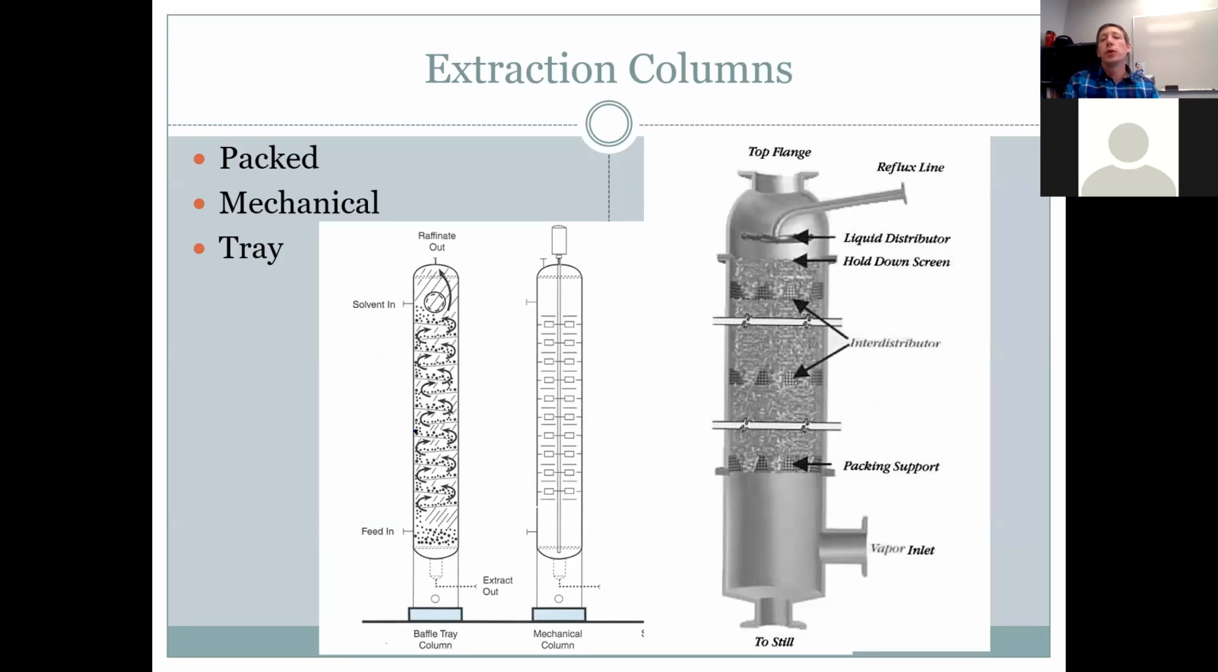Now, what are we doing this in? This process is going to look very similar to distillation. It's going to be in a tower. We can have packed, we can have trays just like before, or there's a third option of mechanical. I'm not going to spend any time on packed and tray because it's just like distillation, packing material or trays. The third option is a mechanical column.